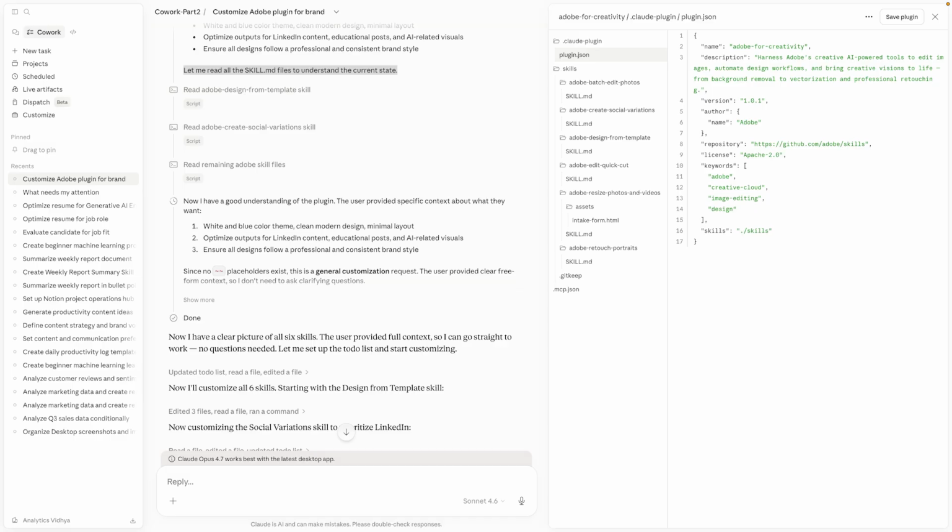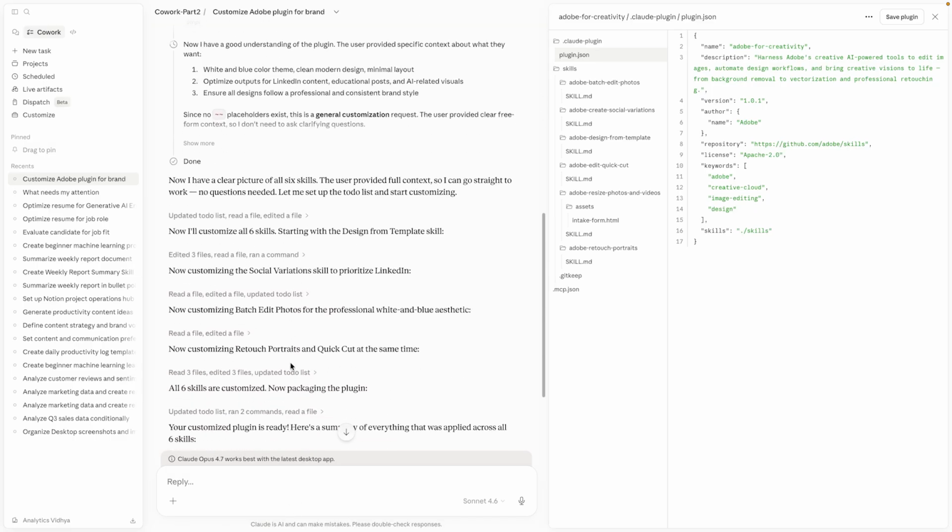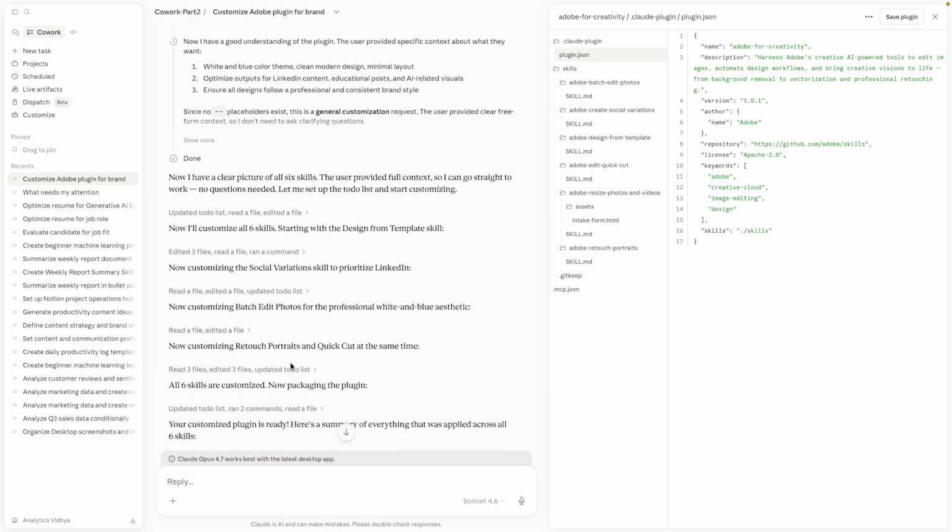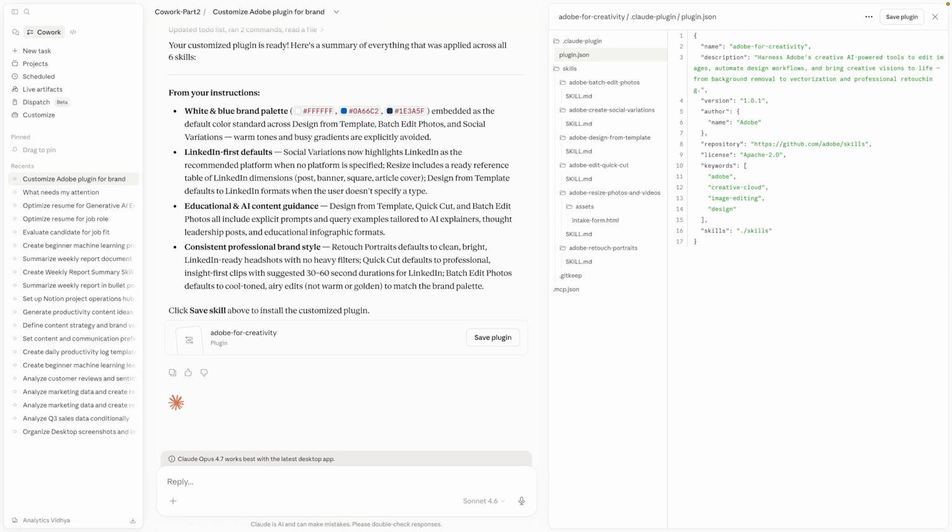Now, look at this. This is not a simple output. It has customized all 6 skills. Let me break this down for you in simple terms. Design skills now default to LinkedIn style posts. Social variation prioritizes the LinkedIn format. Batch editing uses cool white and blue tones instead of warm filters. Retouch gives professional headshots and not just Instagram filters. While the video focuses on educational clips and not entertainment edits. This is how you turn AI from a tool into a system.